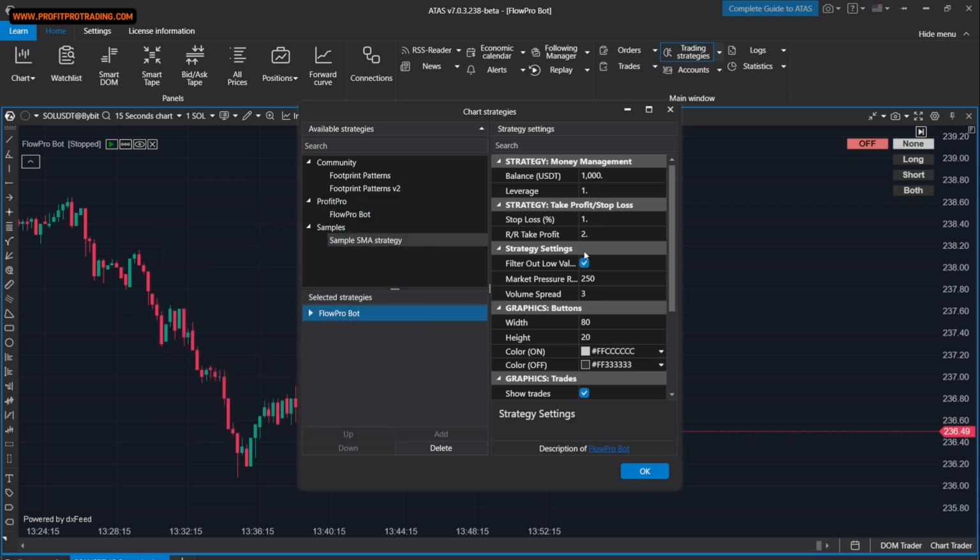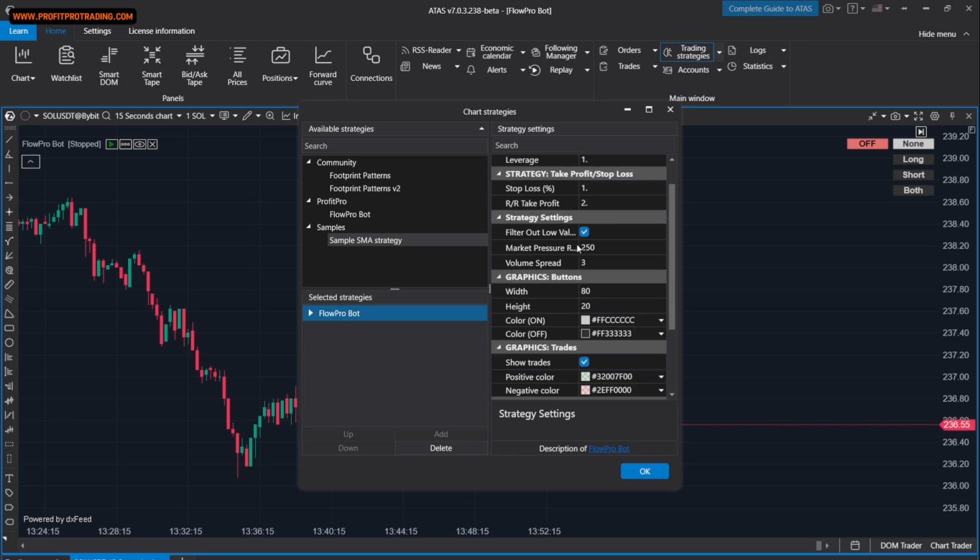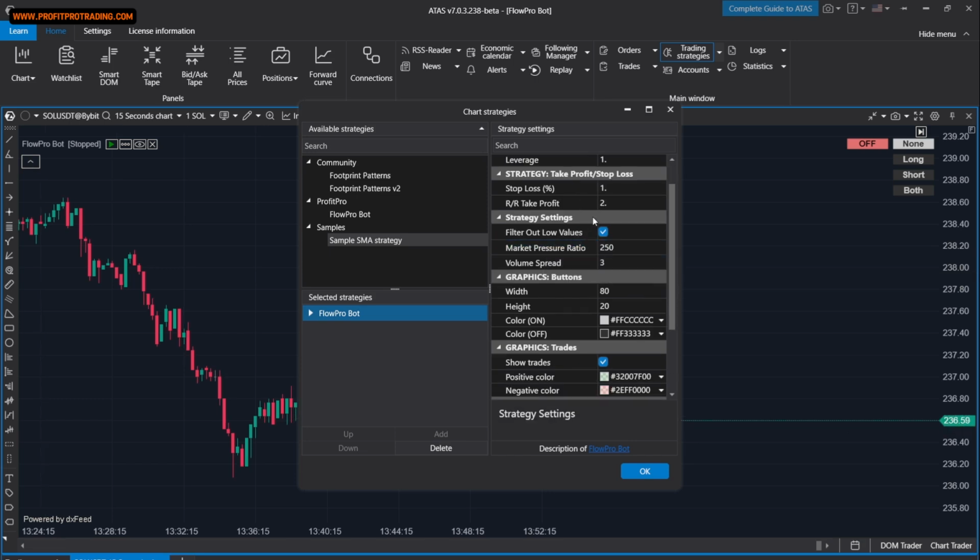This is where you alter the settings of the bot and where you can manage trade frequency. The first setting is filter out low values. This is on by default, and what it does is it filters out the insignificant and noisy low value data that can often mislead the signals, so I personally always have this on.